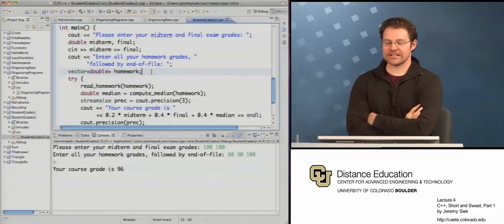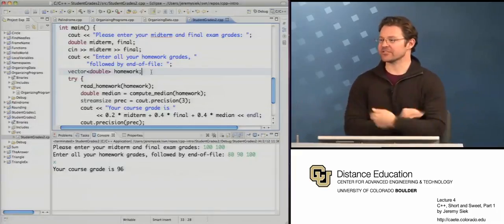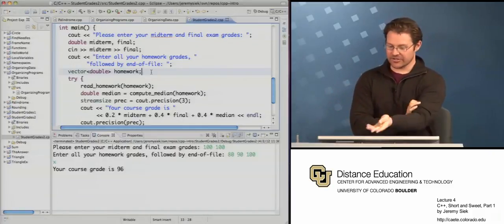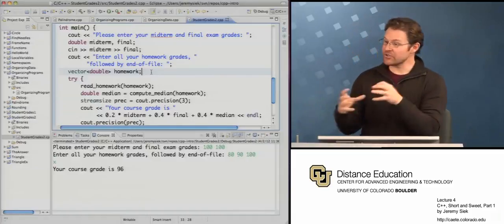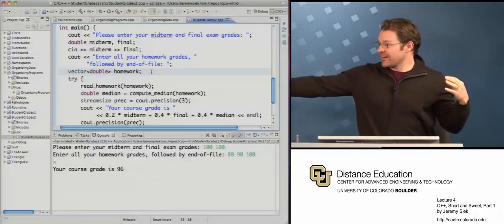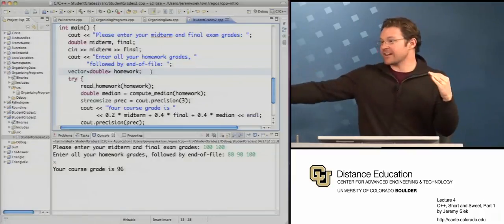Have we seen any data structures already that let us deal with arbitrary numbers of things? Yeah, the vector. The vector data structure lets you deal with an arbitrary number of things. Right now, per student, the number of homeworks can be who knows what, and a vector will just be as big as it needs to be, because we just keep pushing on the back of it.